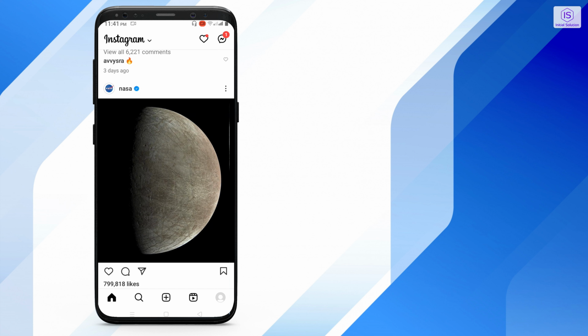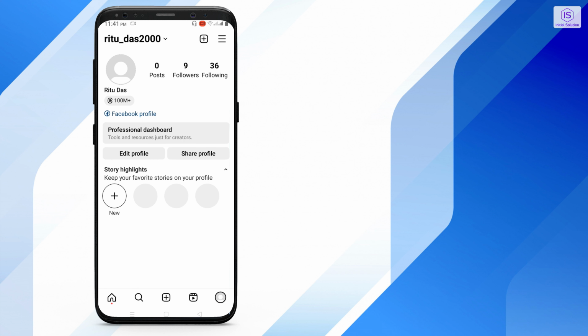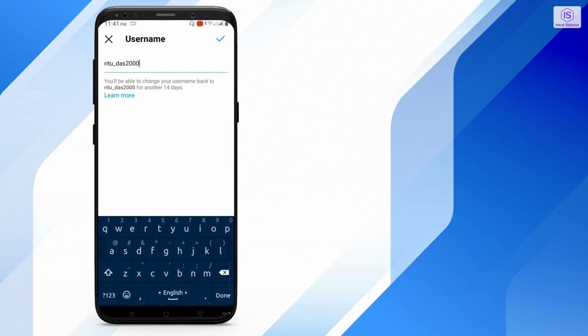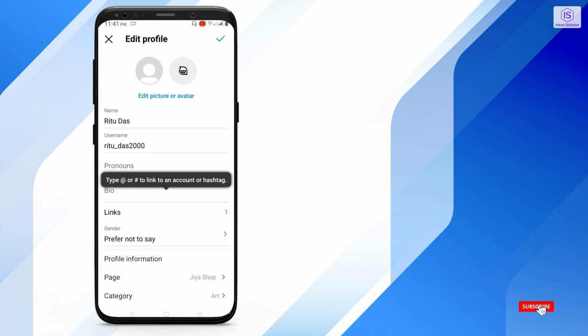In this tutorial, I'm going to show you how to fix a broken link using Instagram. So go to your profile, then go to edit profile, and the reason for your broken link is that your username is not right. So just copy it or just remember this username and go back.